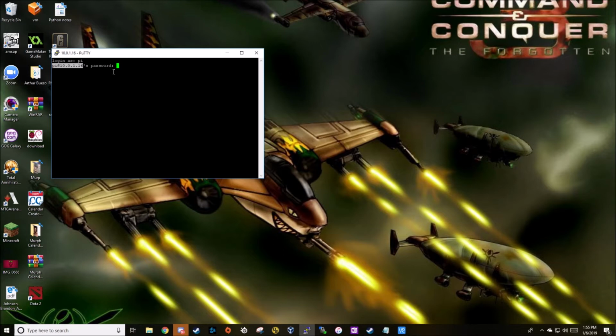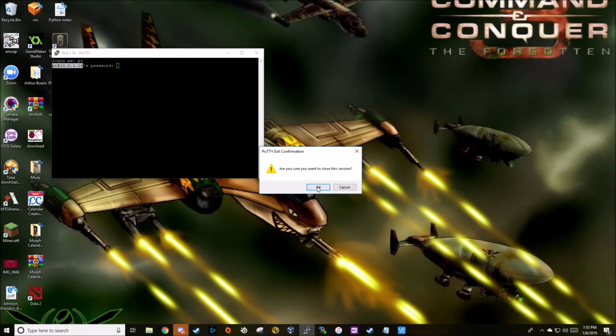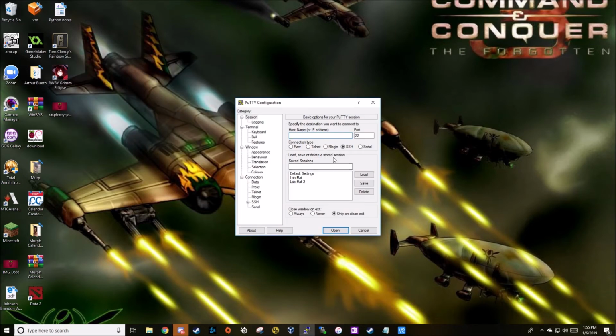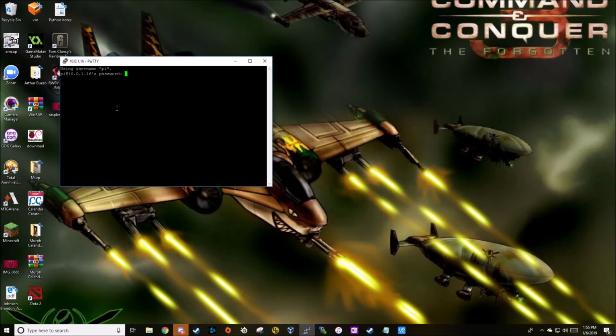So that's who it's logging in as. Kind of to prove that, let's type in here pi at and then your IP address. And we're going to go ahead and give it a name, so I'm just going to name it pi and save. Go ahead and open that up, and when you open that up, you'll notice it's already logging in as pi and it just needs a password. So that's the better way of using PuTTY. So that's kind of what I wanted to show you there.